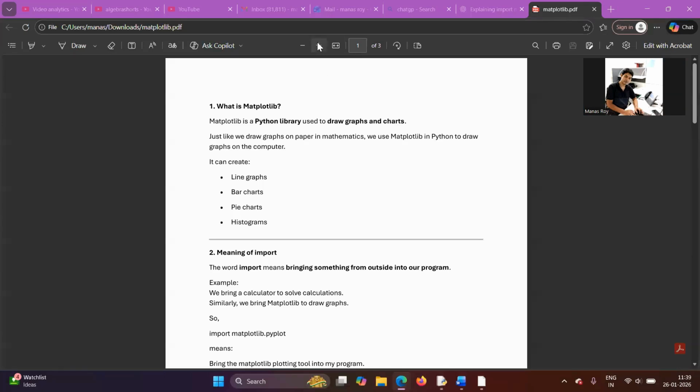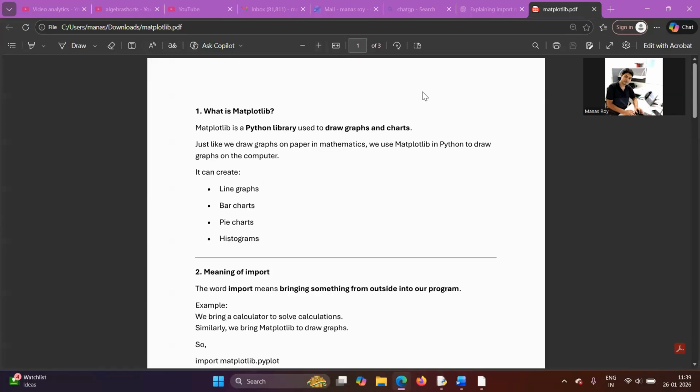Now here I have one document, and in this document I have explained each and everything. So there we show import matplotlib.pyplot as plt. Now what is Matplotlib? Matplotlib is a Python library.